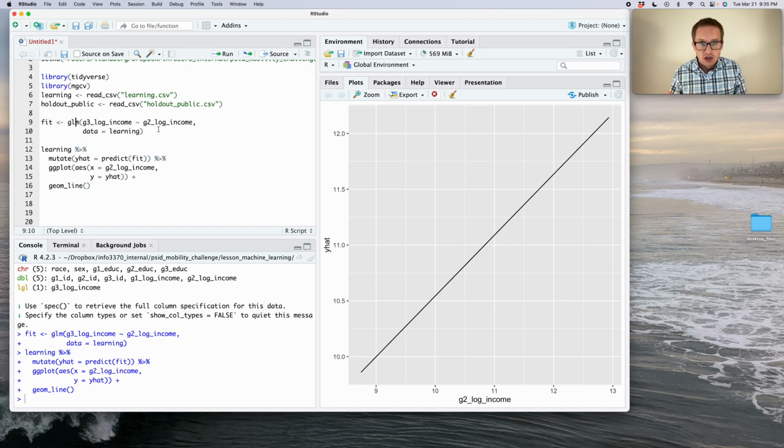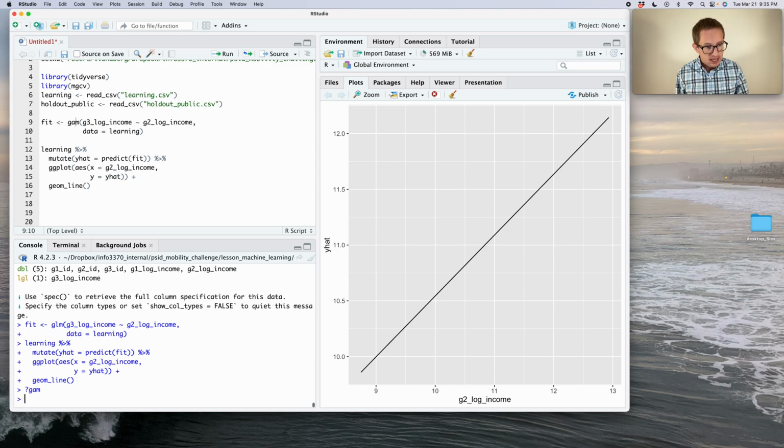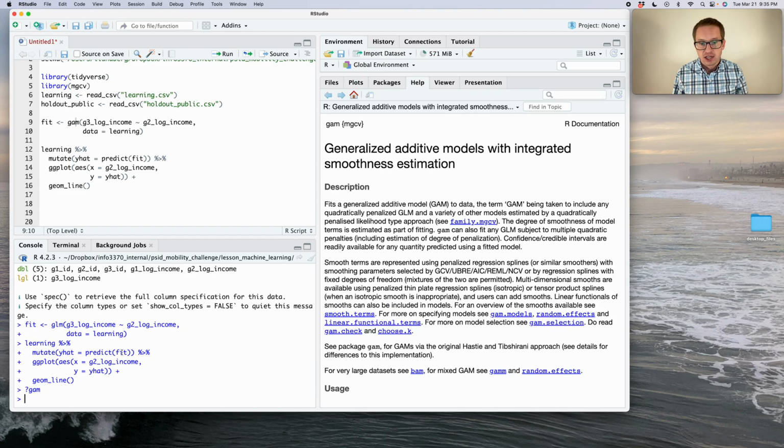So we're going to take our call to GLM for a linear model and replace that with a call to GAM for an additive model. And as always, you can look at the help file for GAM to see information about how to use this function. The key way to use the function is that when we have a continuous predictor, like the parent's log income, and we want to estimate that with a smooth relationship with the outcome instead of a linear relationship, we can wrap it in this S function.